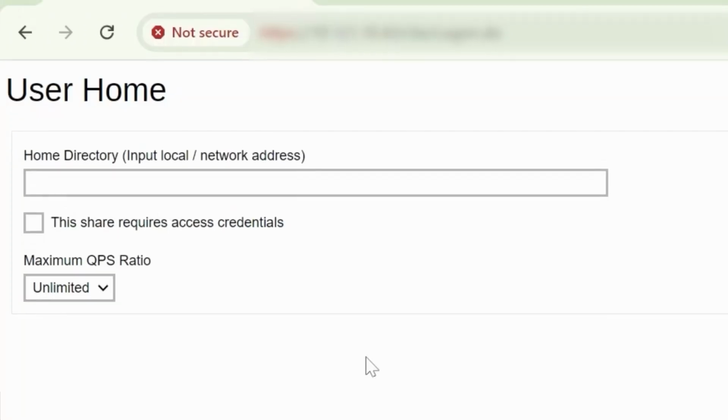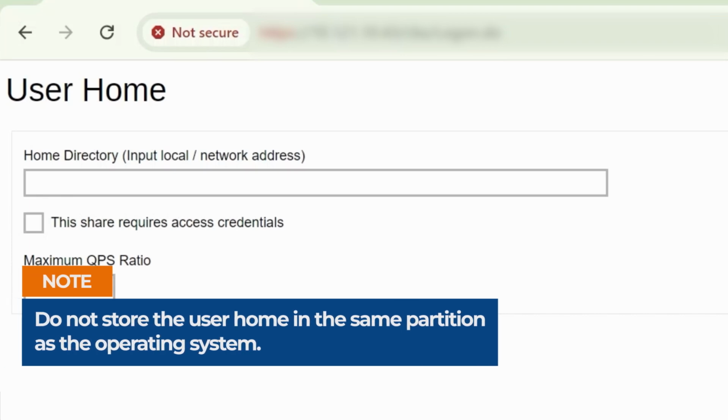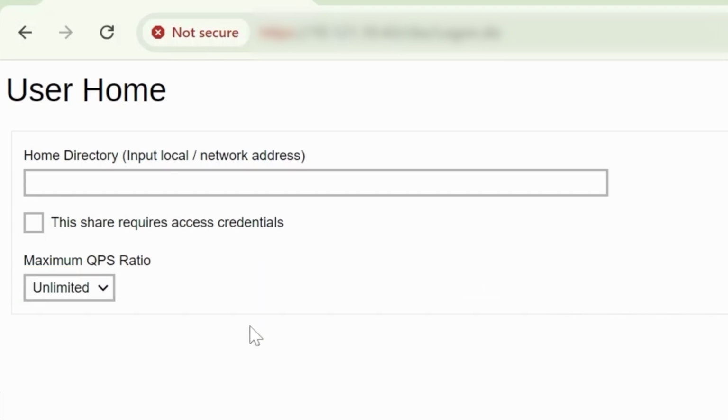Enter the path to the new storage location under the Home directory. For this example, we are going to add a local drive. Remember, do not use the same partition as the operating system. Select a different local drive.